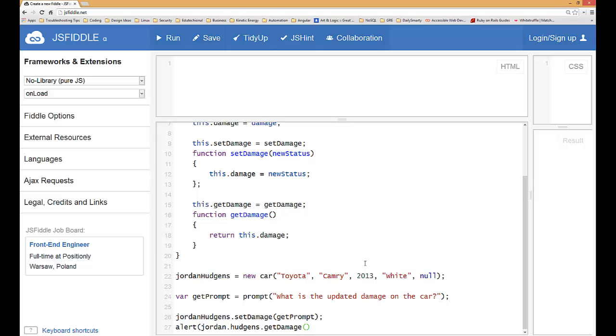Okay, so if you see what I did right there, we did setDamage for setting the value of damage, but when we want to know what it is, we do getDamage. And whenever you're calling a function, make sure you put in the parentheses. So jordanHudgens.getDamage, oh sorry, that would have caused an ugly error. It should be jordanHudgens.getDamage(), and then plus "has been added to the car history".